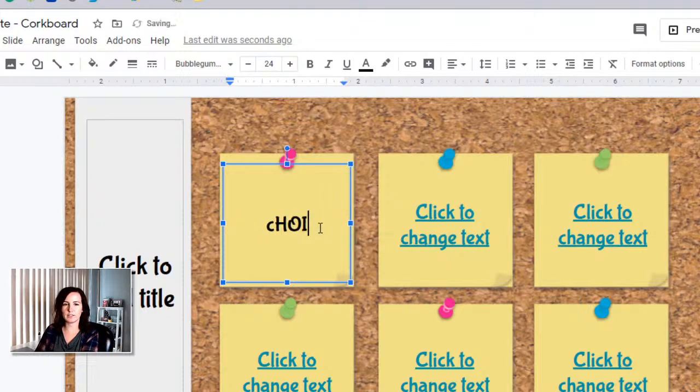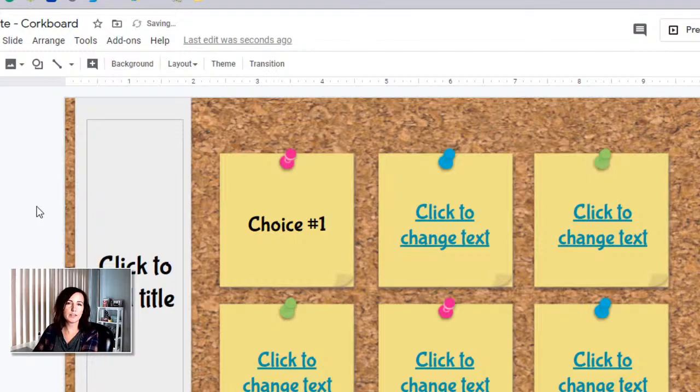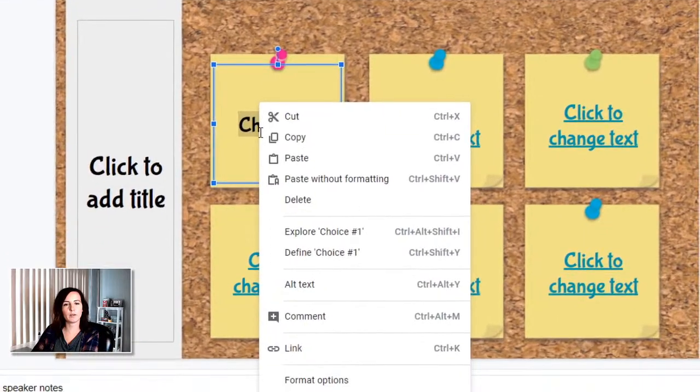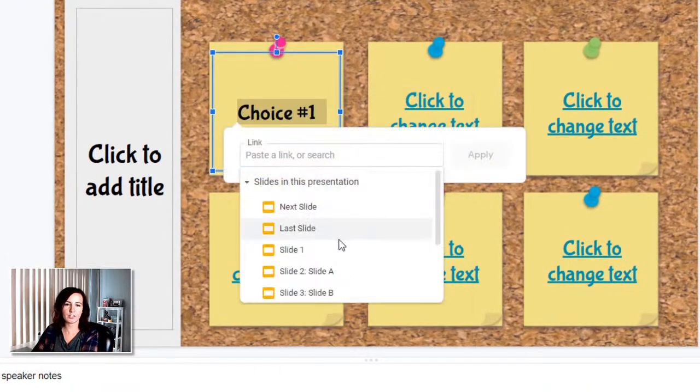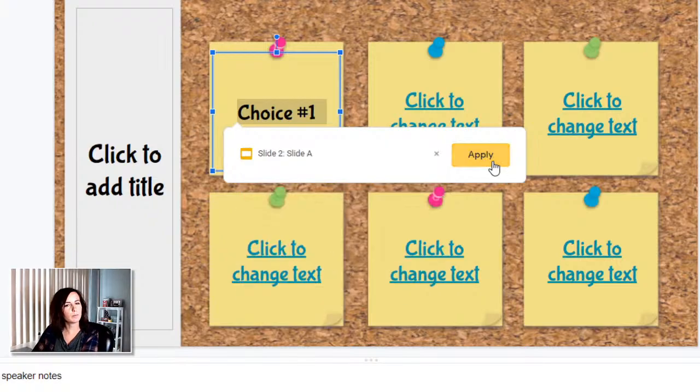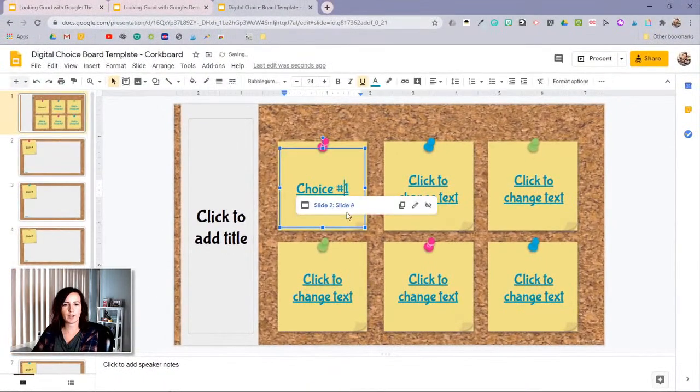Let's say I do this and I lose the link. Basically, this is how you're going to internally link. So click on the text that you want. You're going to right mouse click and then select link. Then you're going to select slides in this presentation and then select the slide that you want to link to. This one, I want to go to slide A, click apply, and you are good to go. I've got my internal links.